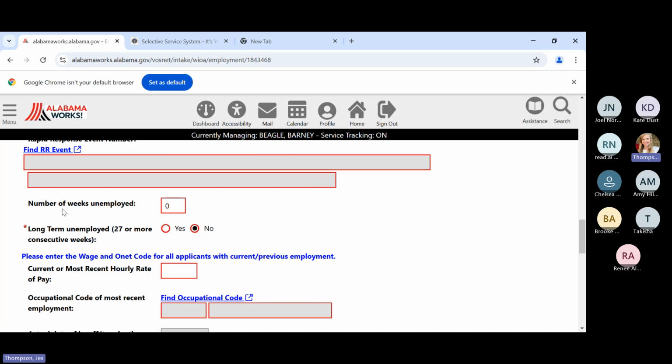Okay. This next box here is the number of weeks unemployed. If your participant is unemployed, and let's say they have worked, they only work somewhere a short amount of time, or it was long term and they're not there anymore, put the number of weeks that they have been unemployed.